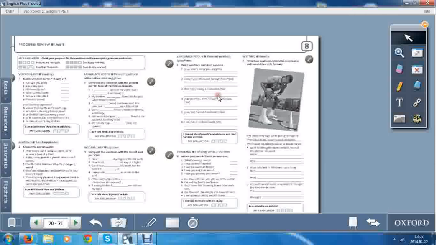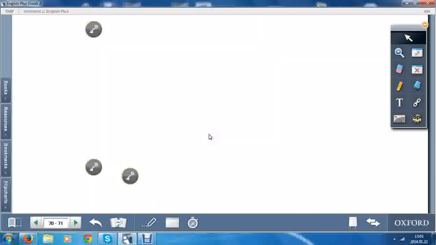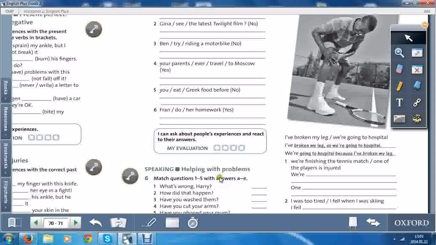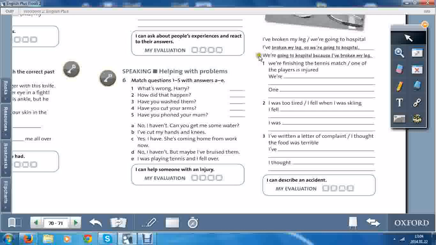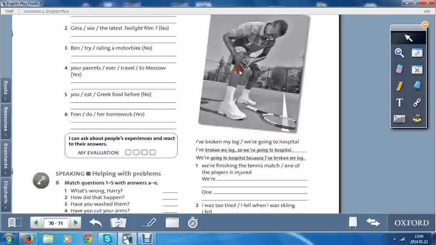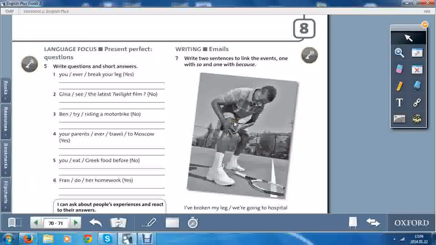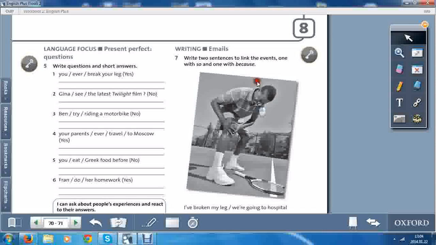Then present perfect questions, you have to write questions and short answers. In exercise 6, you have to match questions with the answers. And finally, in exercise 7, the writing task, you have to write two sentences to link the events. One with so and one with because.